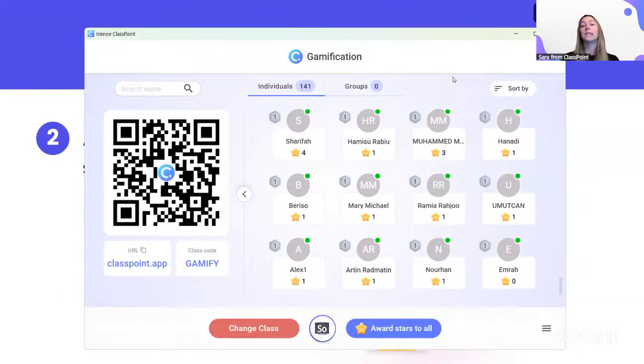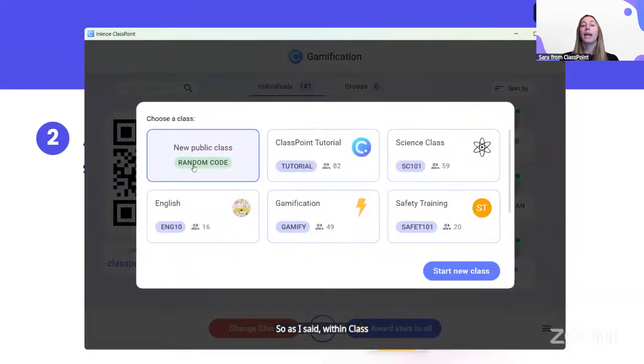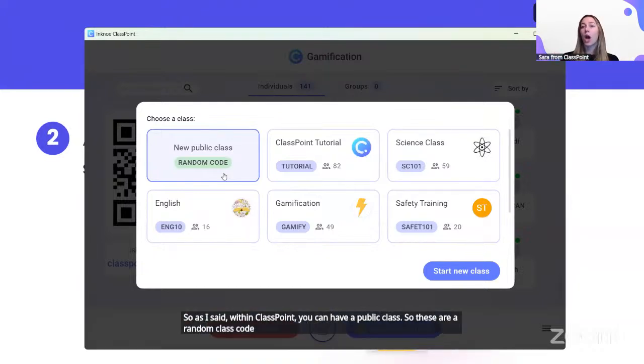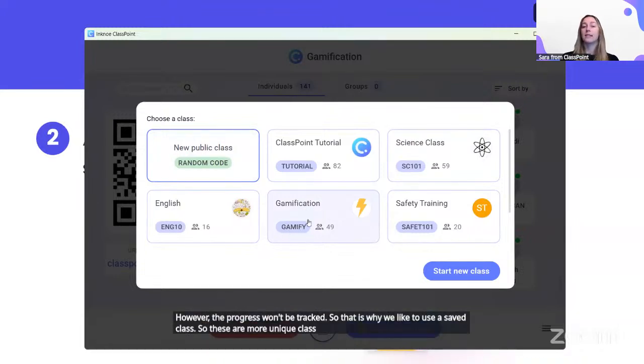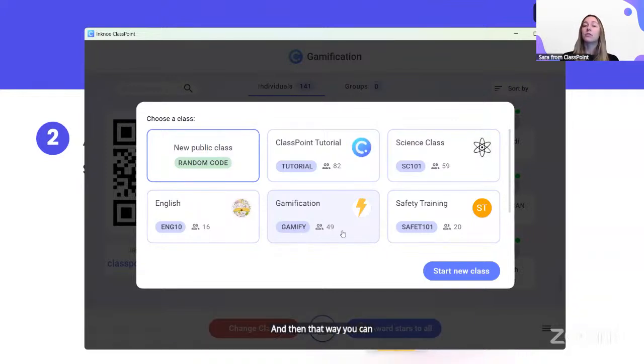The best way to do this is first by setting up a saved class. As I said, within ClassPoint, you can have a public class. These are a random class code that can be used for one-off situations. You still have the same opportunity to award stars and deduct stars. However, the progress won't be tracked. So that is why we like to use a saved class. These are more unique class codes. So this one is gamified. And that way you can have your participants join in this class code session after session.